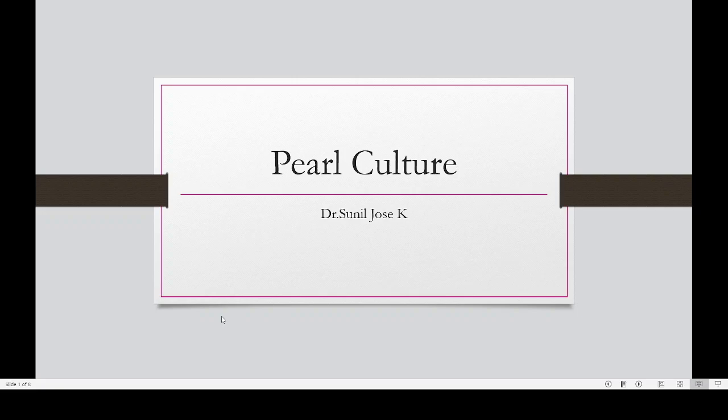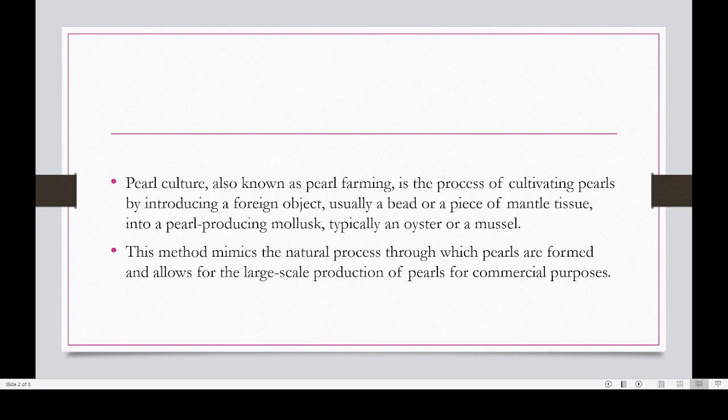Now, what are the steps involved in this process? That is what we have to study. It is scientifically known as pearl culture and also known as pearl farming. How we define it is that it is a process of cultivating pearls by introducing a foreign object, usually a bead or a piece of mantle tissue, a small plastic piece or a small piece from the body of the shell, into the pearl producing mollusk, typically an oyster or a mussel.